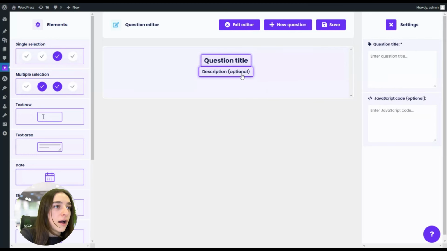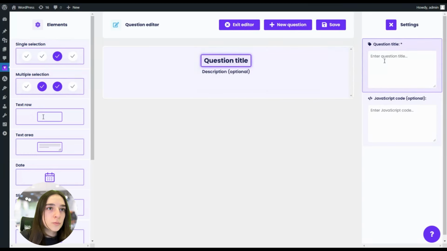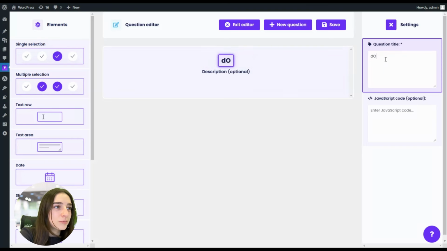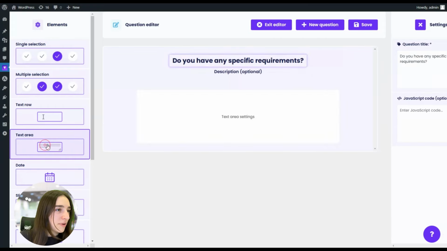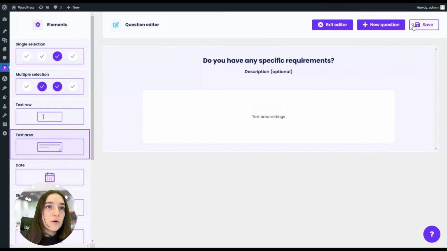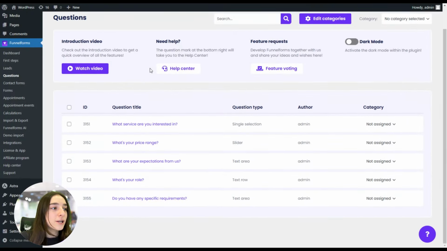Let's say, you have any specific requirements? And we can maybe provide a text area for this. Okay, so now all our question types are completed, and let's exit editor, and you can see your questions appear right here. You can see their question title, the question type here, the question category, author.